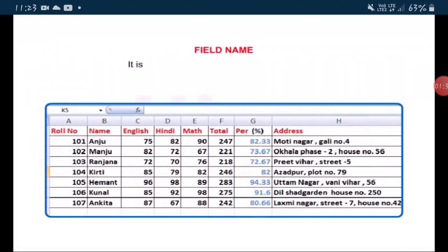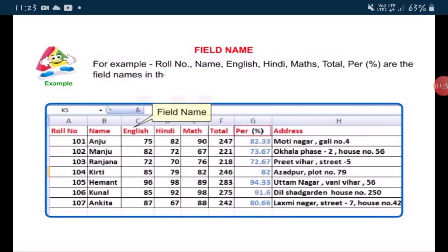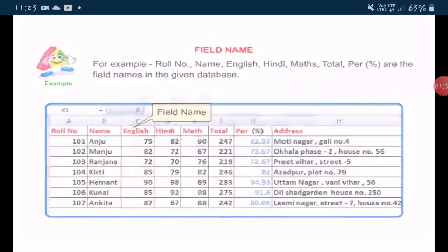Field name. It is a column label for the field in a database. All the field names appear in one row. For example, roll number, name, English, Hindi, Maths, total, percentage are the field names in the given database.